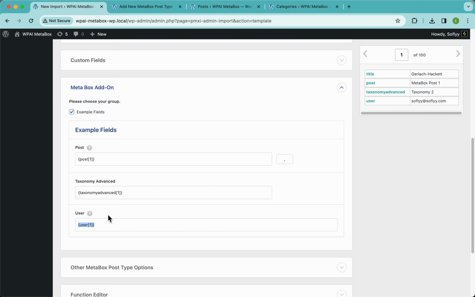And for the users, you will need to use either the ID, the username, or the email of an existing user. This import won't create users for you. This is very important. So if you want to create users, you will have to do that manually or use our users import add-on. You can check that out at wpallimport.com. And if you have some questions about that, don't worry and contact our support team. We will be more than happy to help you out.